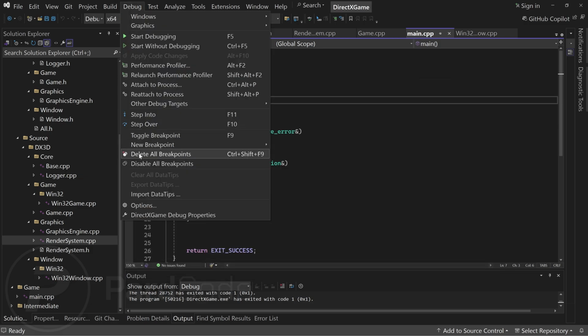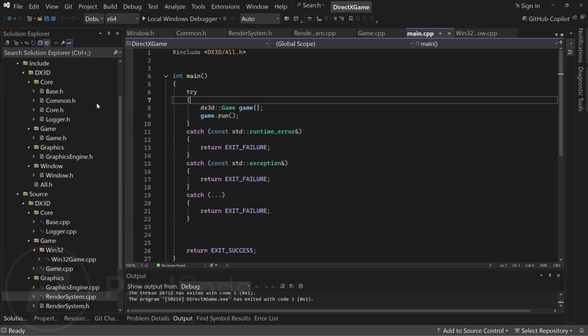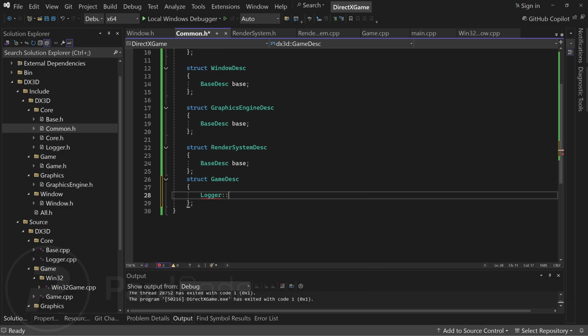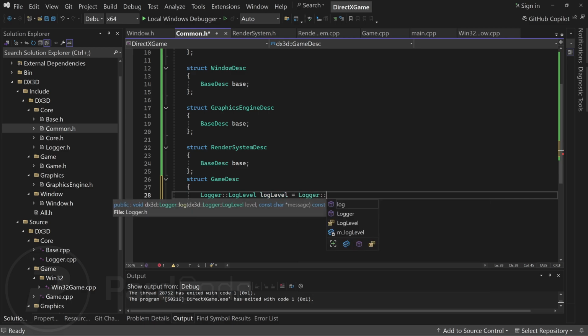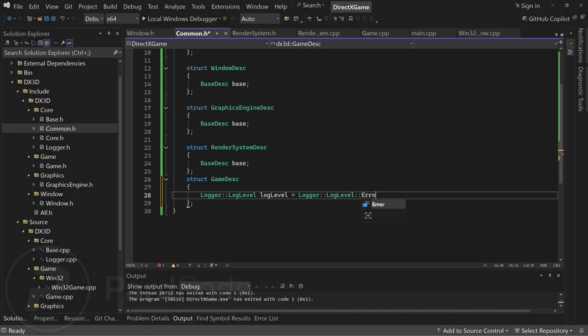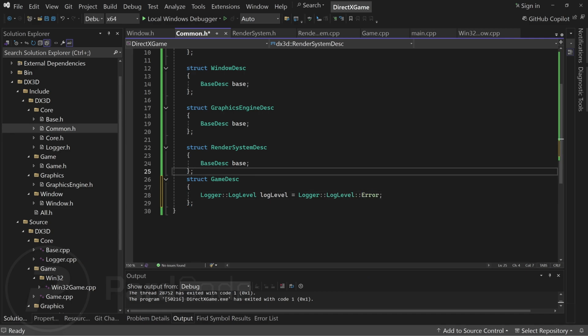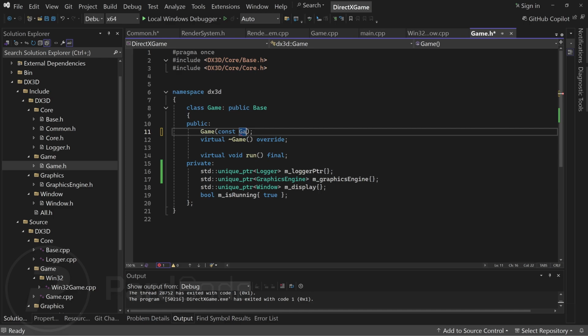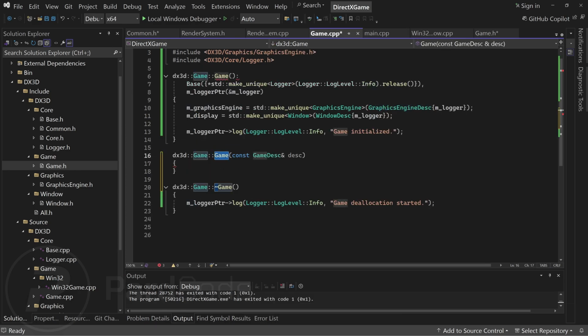As the very last step, we should allow setting the log level from the game constructor. So let's go to the common header file and create the game descriptor structure. Here we can add the log level attribute. As we have already done previously, let's go to the game header file and pass the game descriptor as a parameter to the game constructor. Let's also mark the constructor as explicit. In the end, let's implement it.